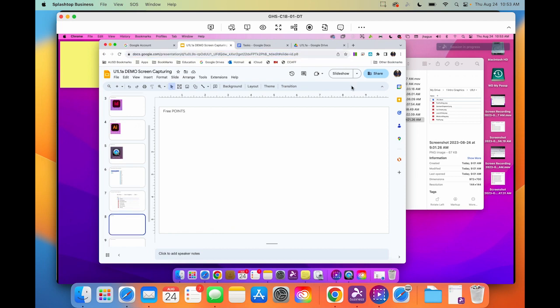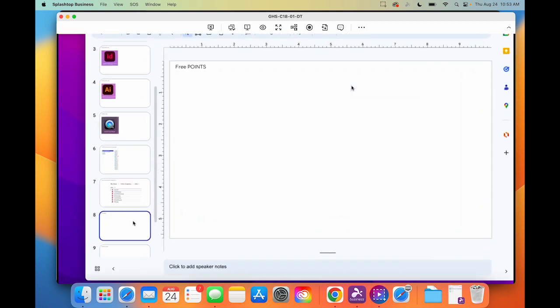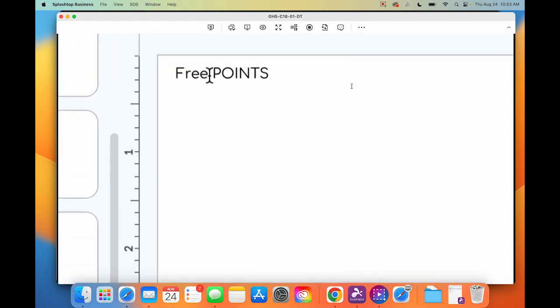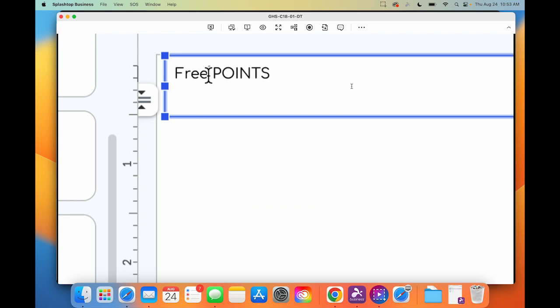The next slide down, I'm not sure what I wrote. I wrote something. Replace it with free points. Okay, so that's something that we're going to skip. Just write free points. Okay, that means you'll get free points for this one. So all good.